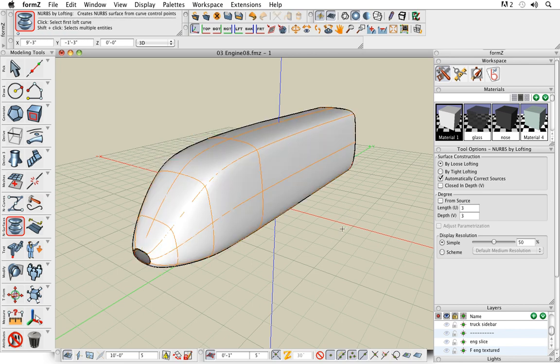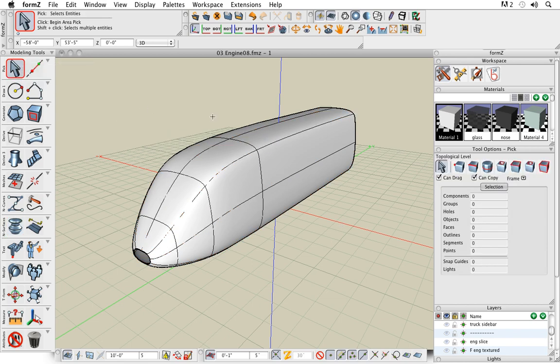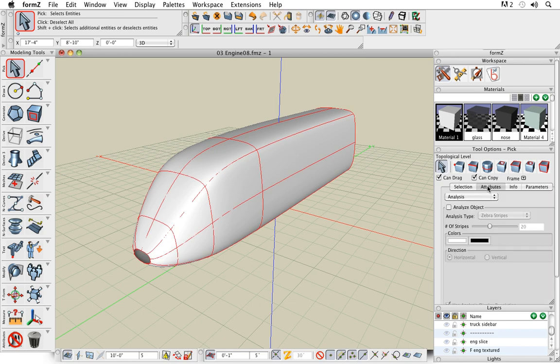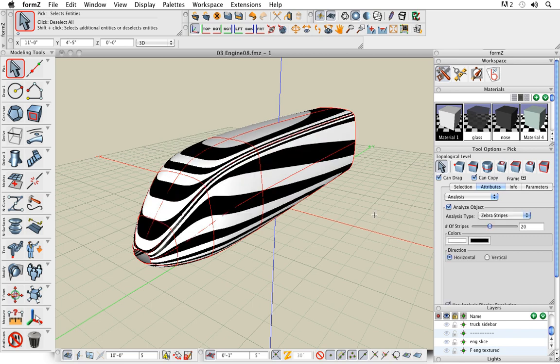And there's our NURBS surface. Now, how can we be ensured that this is a nice, smooth, aesthetically looking surface without any type of creases or kinks in it? Well, there's a surface analysis tool. Now, it's an attribute that is assigned to the object, so I can select the object. I can go into my attributes tab in the tool options here and choose the analysis option. And if that's turned on, then of course we can use any one of the analysis types to analyze the smoothness of that surface. Of course, one of them is the zebra stripes.